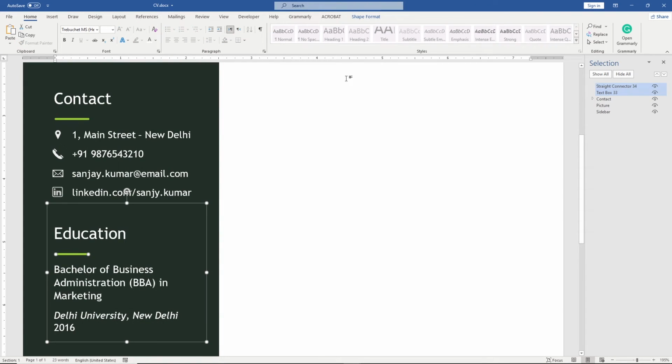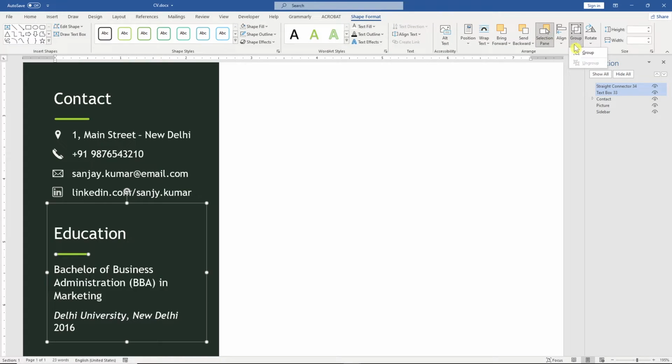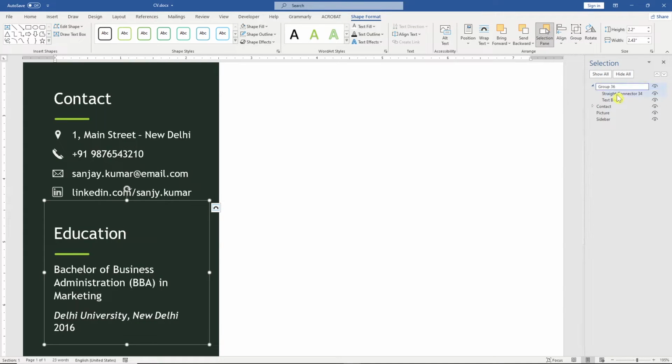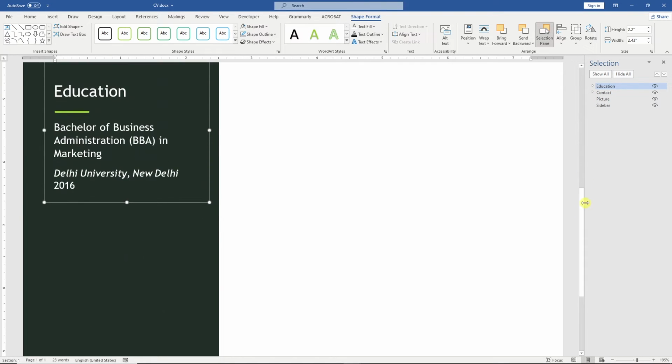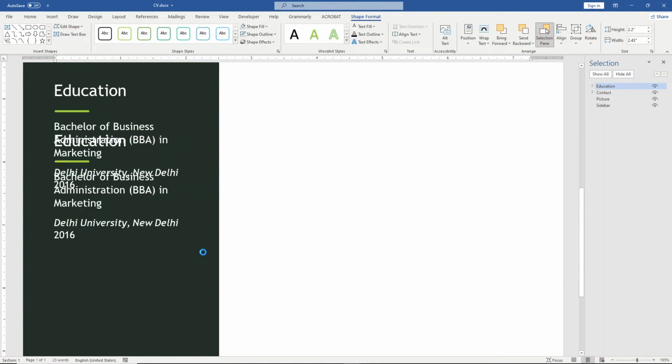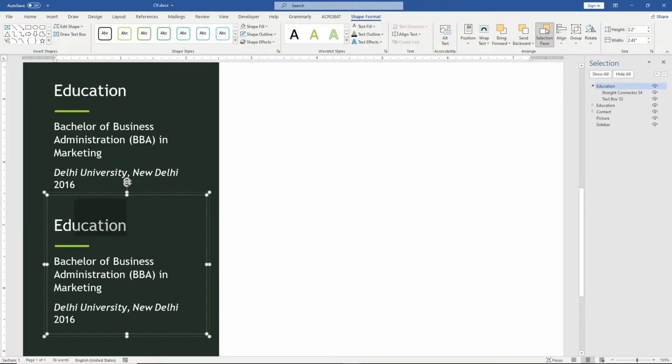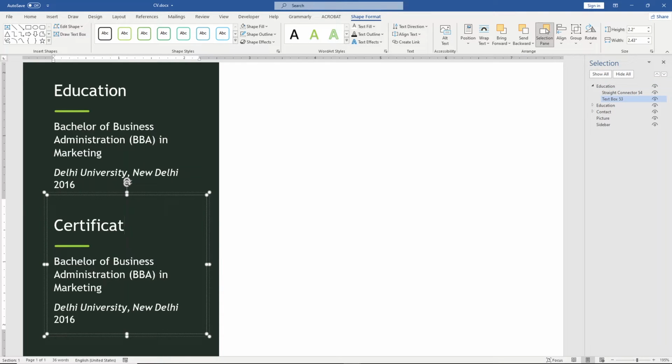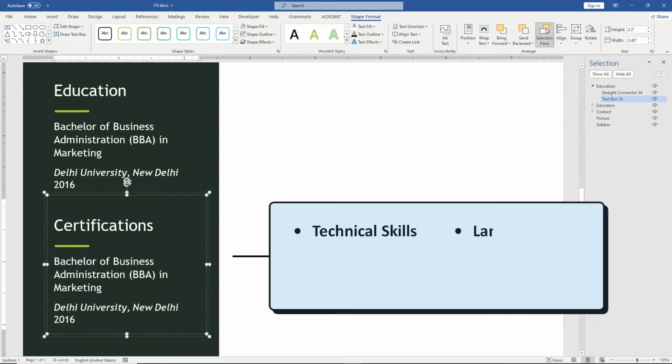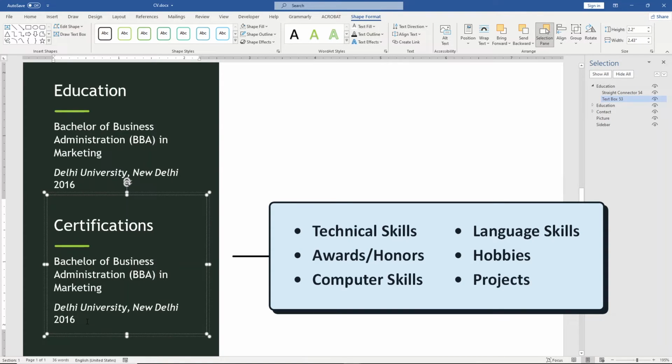Let's group it and give it a name. Now, let's copy the Education section and create the Certification section. In this section, instead of certifications, you can include other aspects like your technical skills, language skills, awards, hobbies, and more.